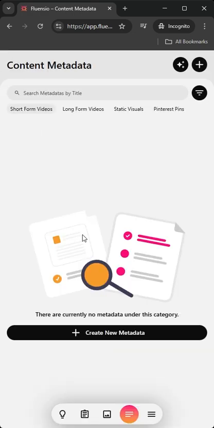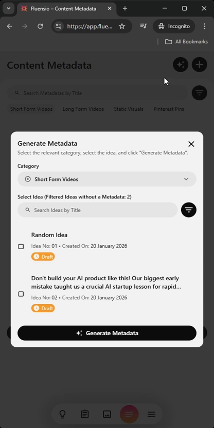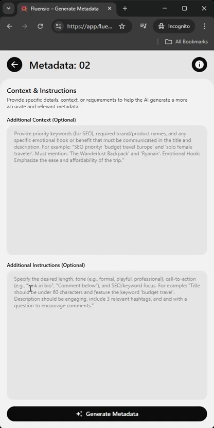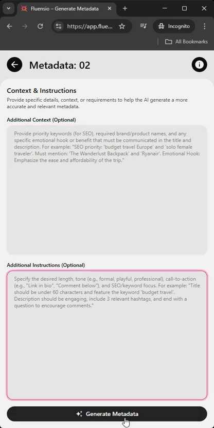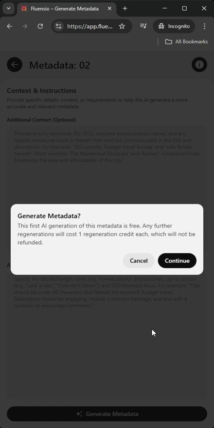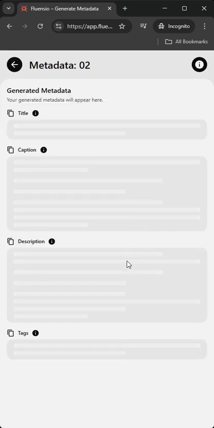We'll simply go back, and if I click here, select an idea, click on generate, this is the same page again. We can give additional instructions and context, and if we do not want to give, which is not needed, we'll simply click here and the generation would start.